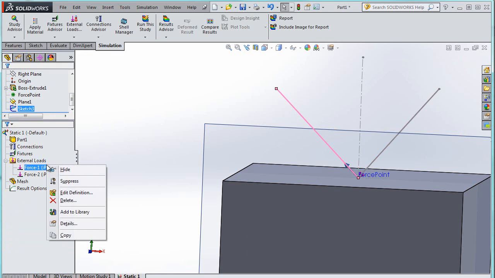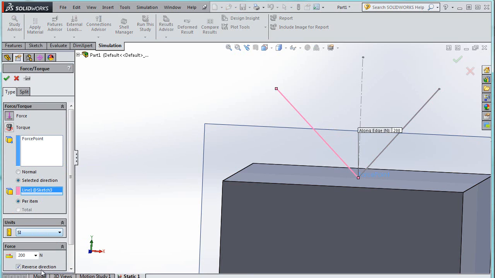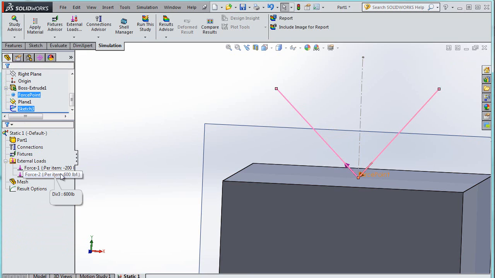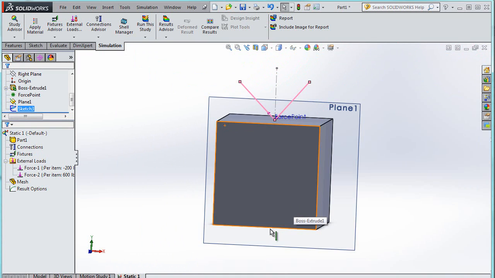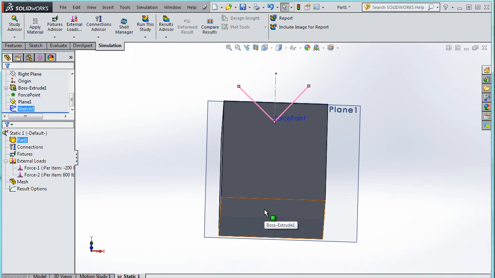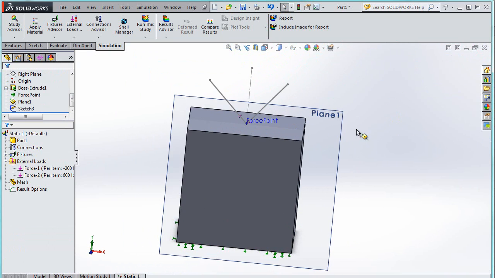Now I have to make sure I change my other one, because that would be very silly. So I'm going to go back to metric. I wonder why it doesn't do that in English. 200, and of course I'm going to be stupid again. And there we go. So I have the 200 and the 600. Remember on the fixtures, hit F to get it into a nice little place. Click on the bottom. Fixtures, you want to fix the geometry there. And that should be good enough.